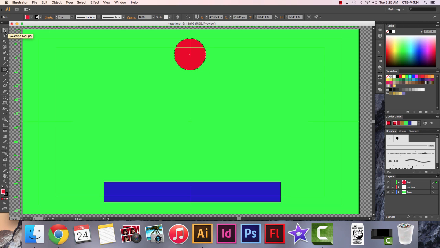Now we want to get the grabby tool or the selection tool. I affectionately call it the grabby tool because it's what you use to grab things and move them around. So get to the selection tool here and move your circle to the very top center here. And this is our starting image. This is the very first image we're going to export. This is the start of the bouncing ball.